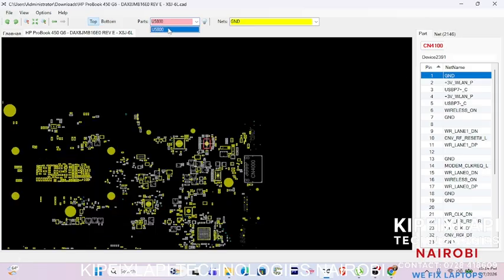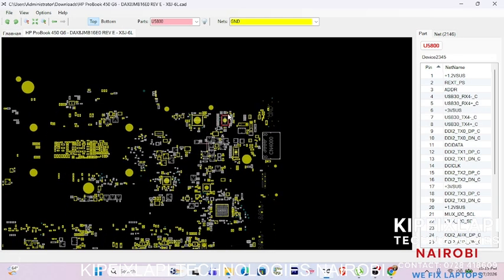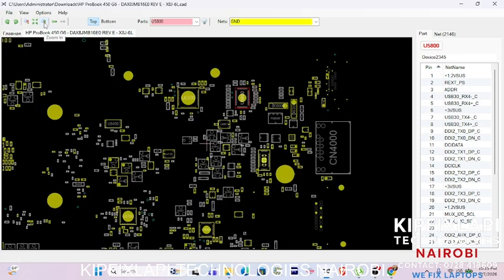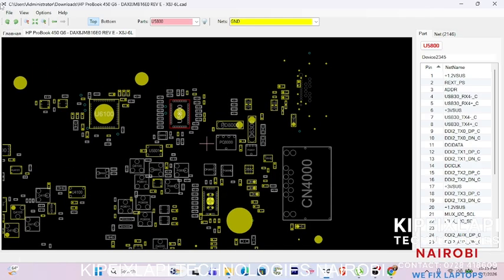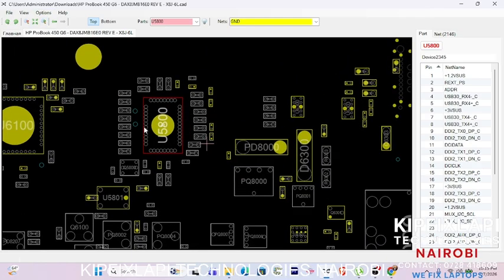Then you need to select it. Then it will pinpoint directly where that component is. Then you zoom in. As you can see, that is the exact component you are looking for, U5800. That's the exact component you wanted to check.